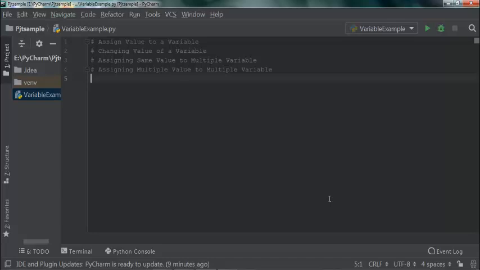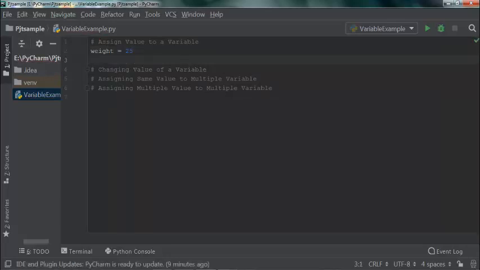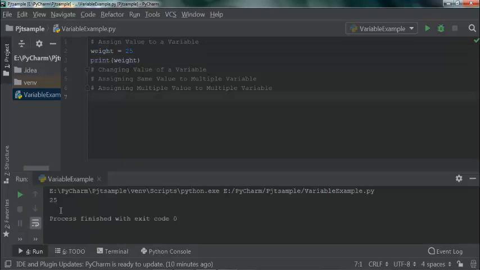Now let us see how to work with variables in PyCharm. First, assigning a value to a variable. I want to assign the weight of a person. The variable name I am giving as weight, equal to the value 25. To display the weight, in the print function, you give the variable name, which is weight here. At the bottom you can see the result, that is the weight of a person, which is 25.